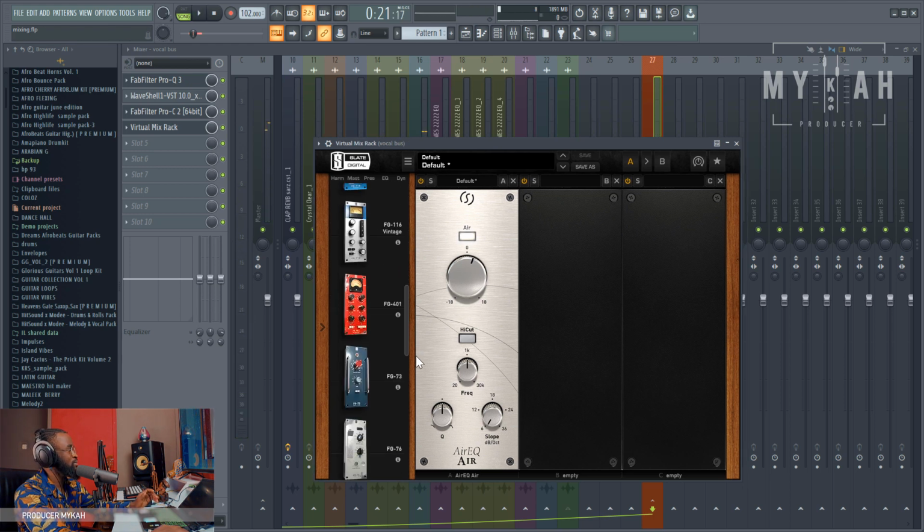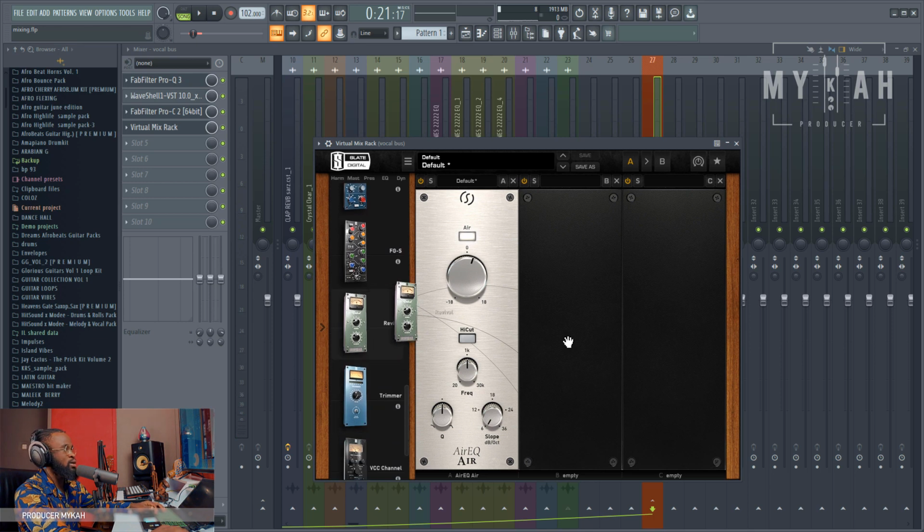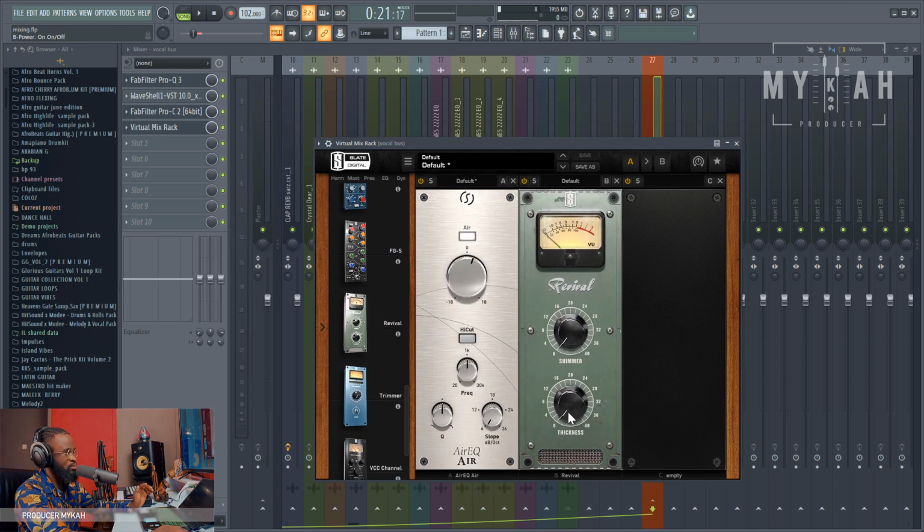So then let me just throw in my reverb. I love this. Let's give it some thickness. Let's add some thickness to the vocal.